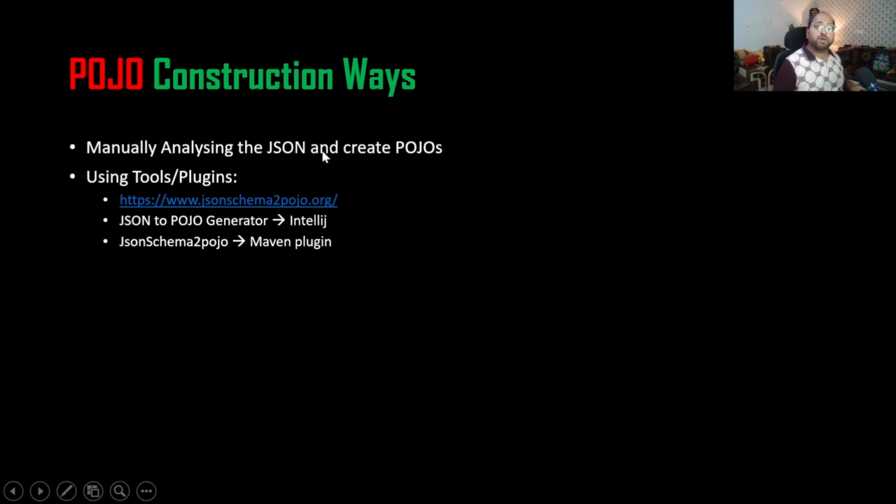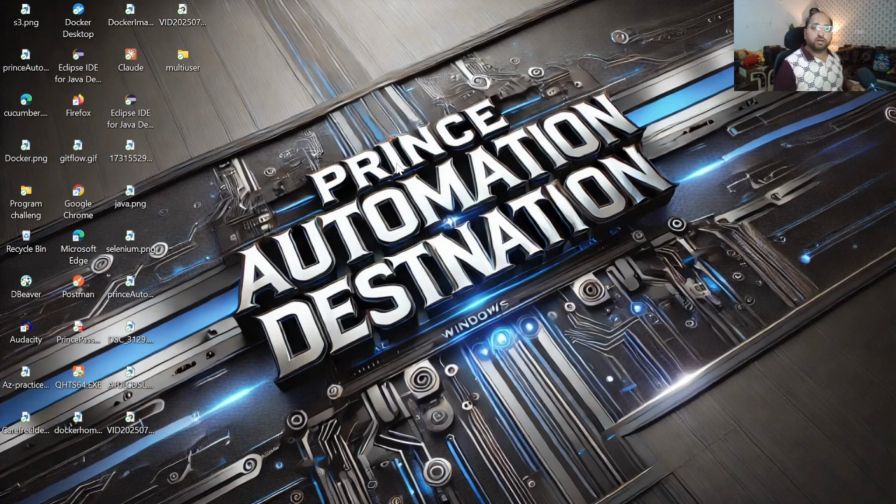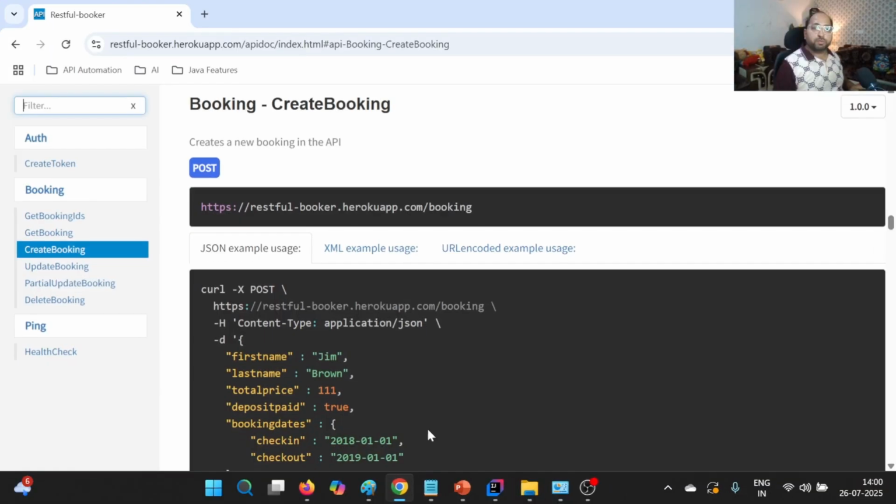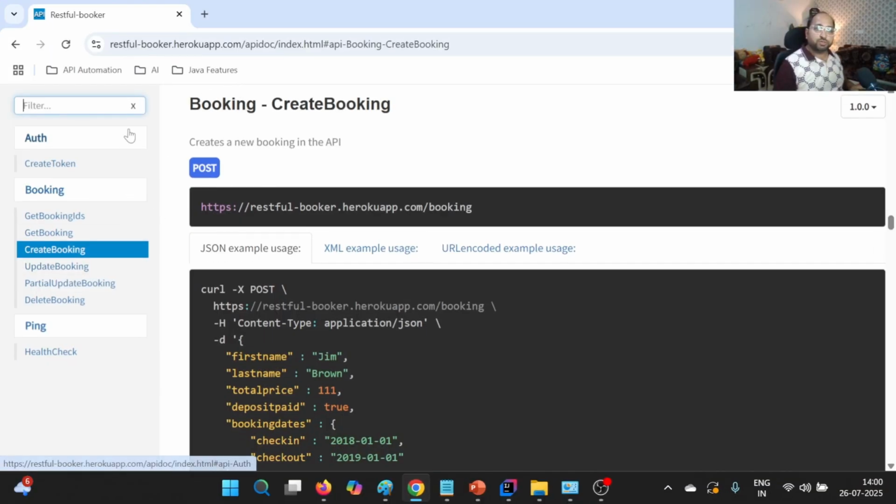One way is to manually analyze the JSON and create the POJOs. This is an interview question as well. They will give you a JSON response and ask you to create the POJO classes. To understand this manual analysis, let us go to the practical demonstration. For that purpose, I'll be going to this particular website, which has some sample endpoints. This one is related to create booking.